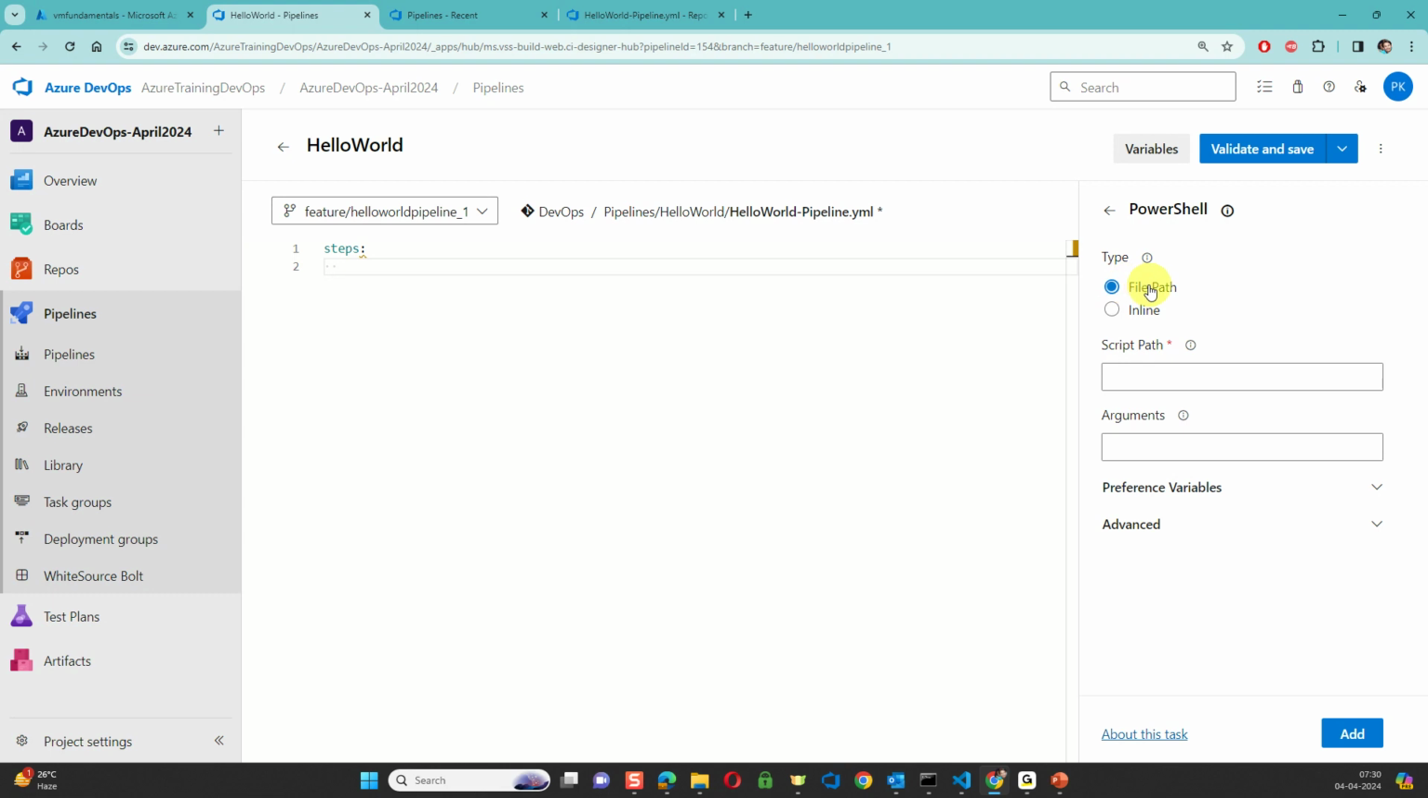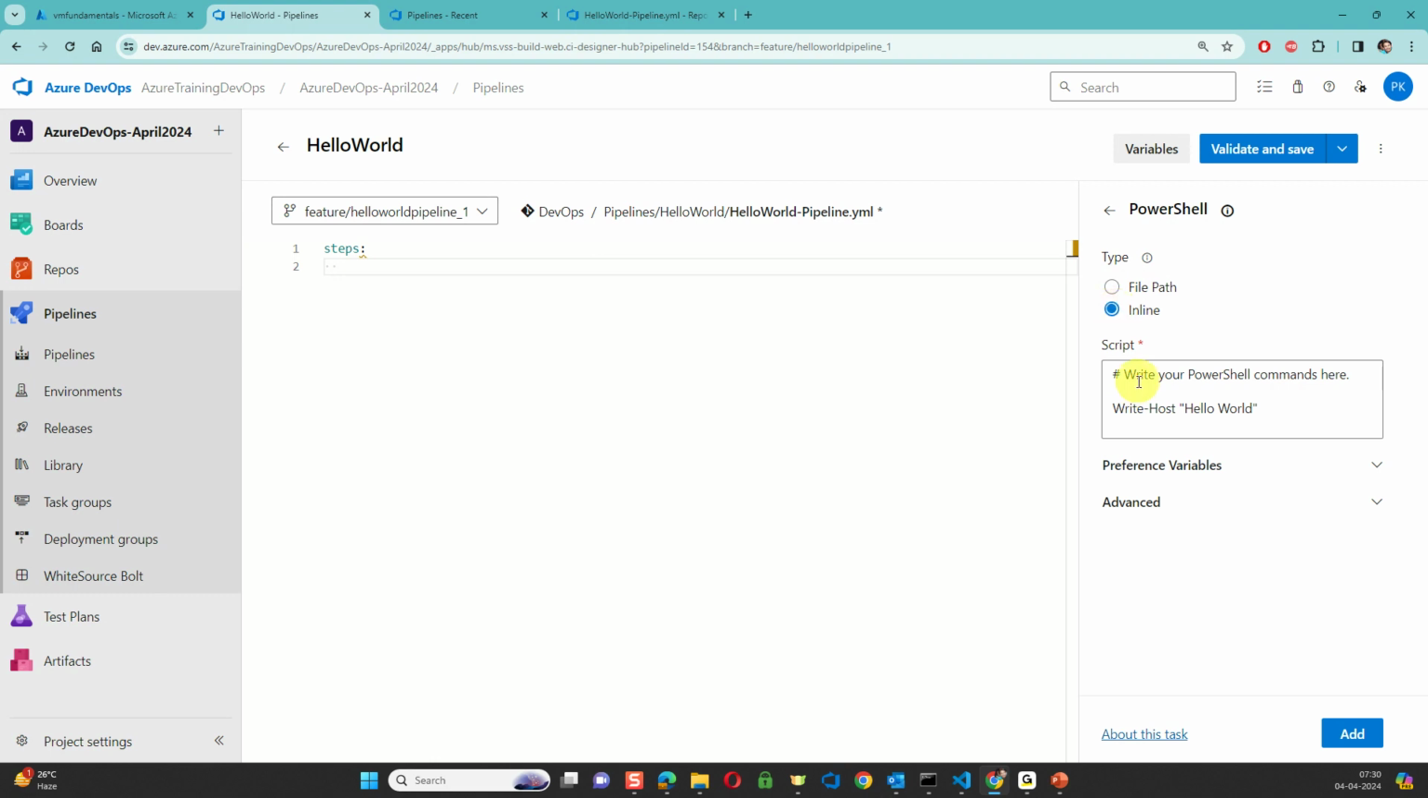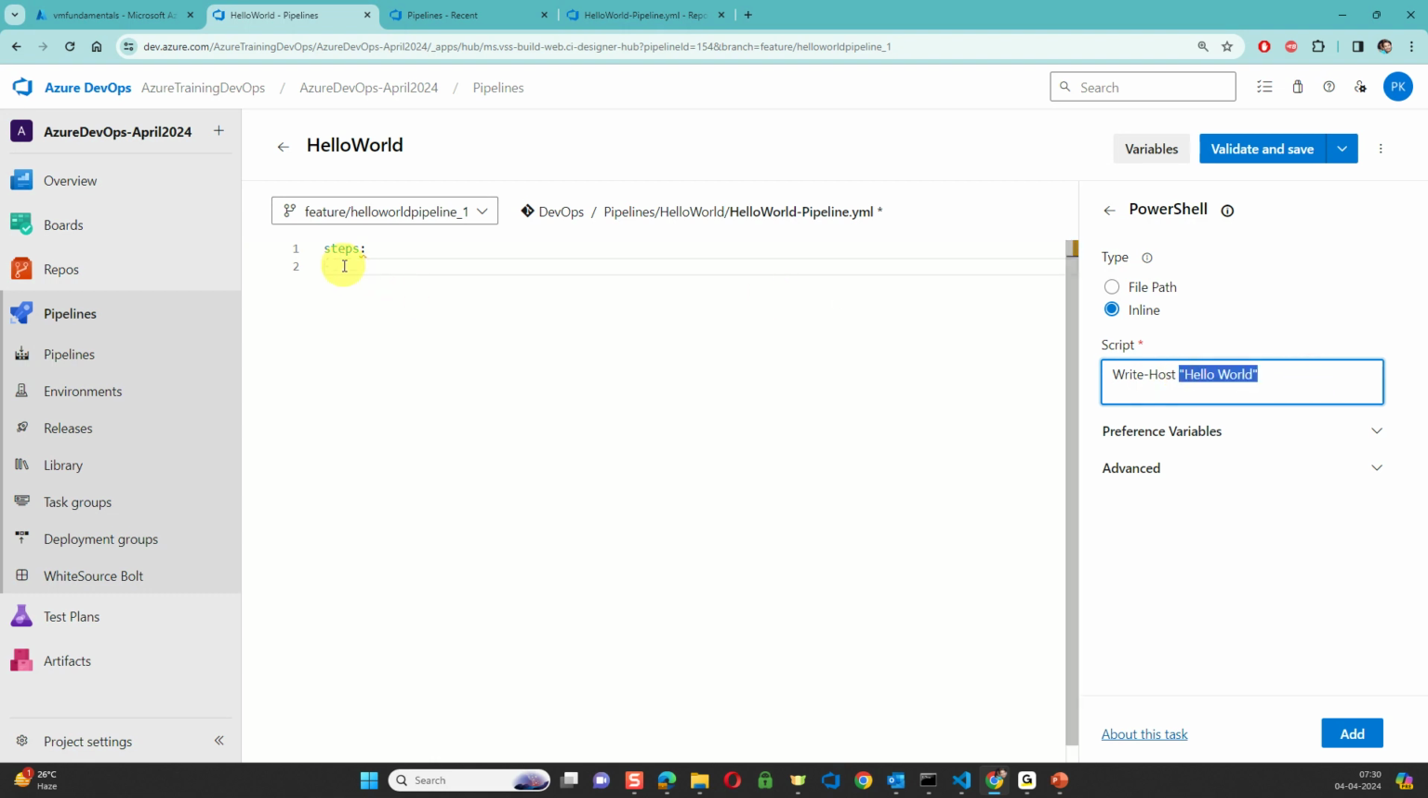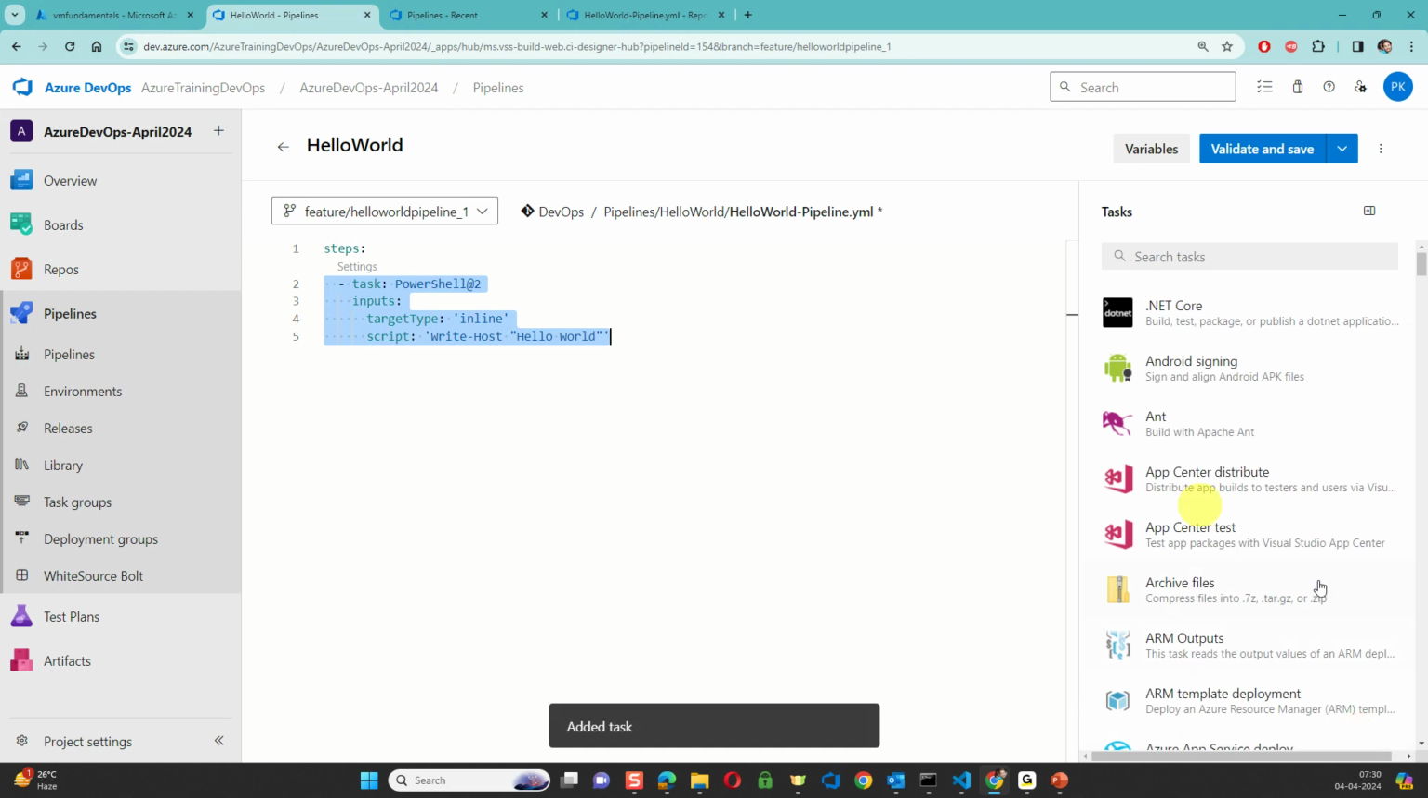PowerShell can be written in a file, and that file can be referred from here, or you can write inline code. The first line here says, hash means comment. Write your PowerShell commands here. That's a comment. Write-Host will print this text. That's it. We're done. So put your cursor here. Wherever your cursor is located, the code will be added to that location. We are done.